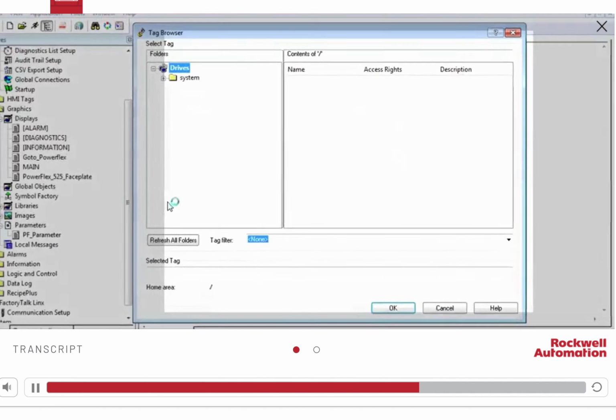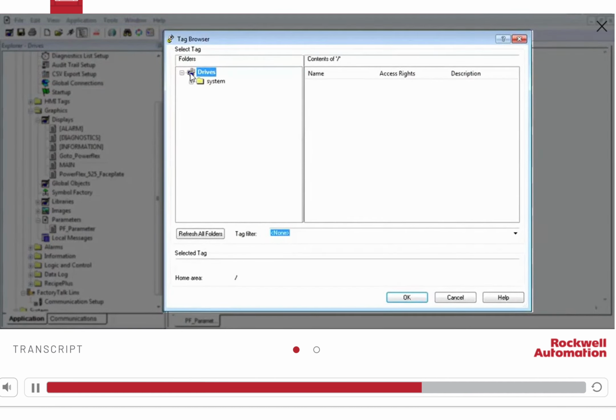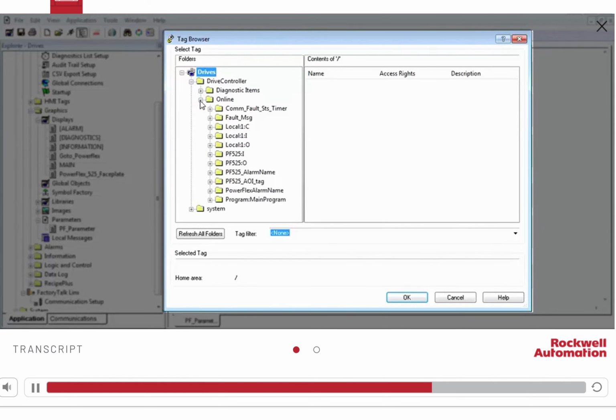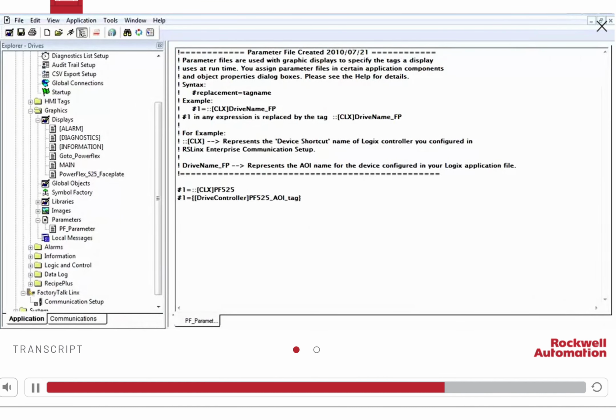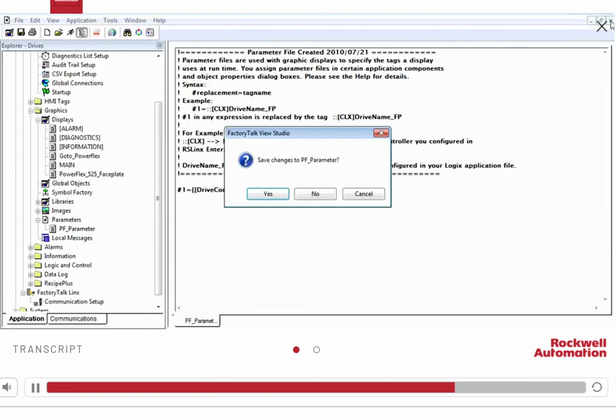Double-click in the file and the tag browser opens. Right-click and refresh all folders. In the online folder, locate the folder, the Powerflex add-on instruction tag. Here, you don't need to point to the final tag because the tag has all the bits that are required. Now, we can delete the example file. Save and close the parameter file.